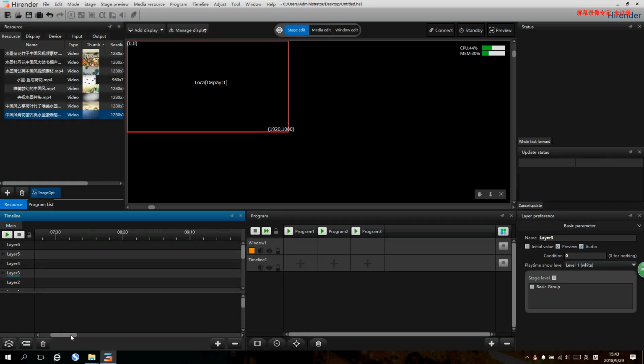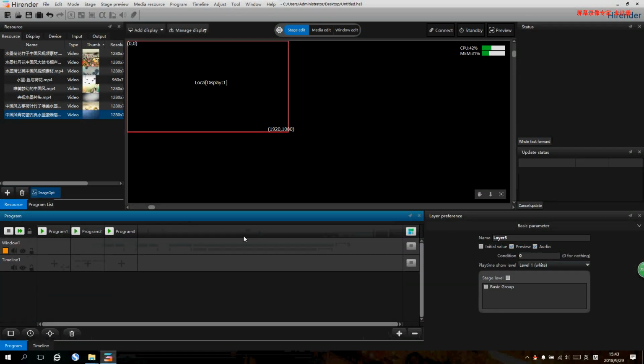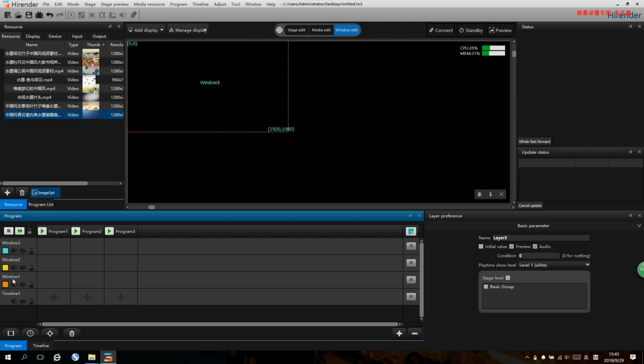The operation of timeline mode is same as our S2 software, so let's skip it and go to the window mode. We can do the settings here. Let's make it full screen first. Okay, first let's take a look at the keys. This key is to add window, and this key is for adding programs.